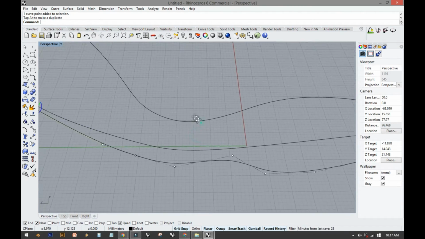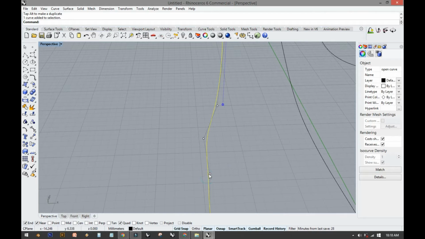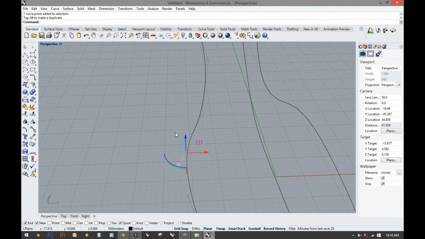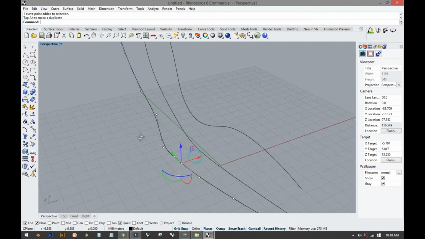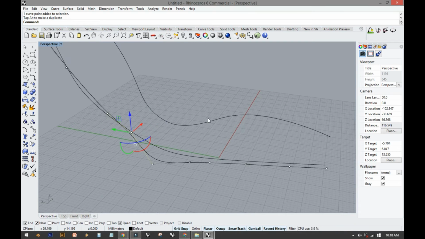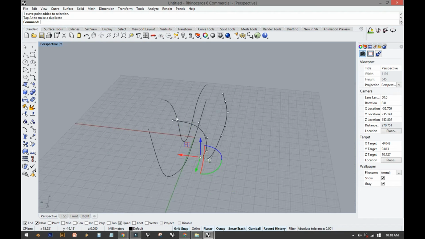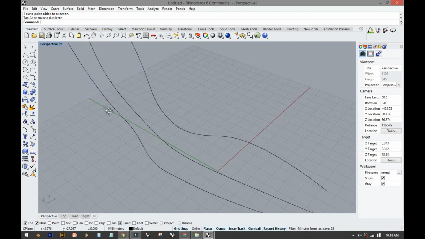So it seems that this part here, we need to adjust a little bit. Let's pull it up over here. Sorry, I want to select this point, but it's all right. And this part here also. Right.